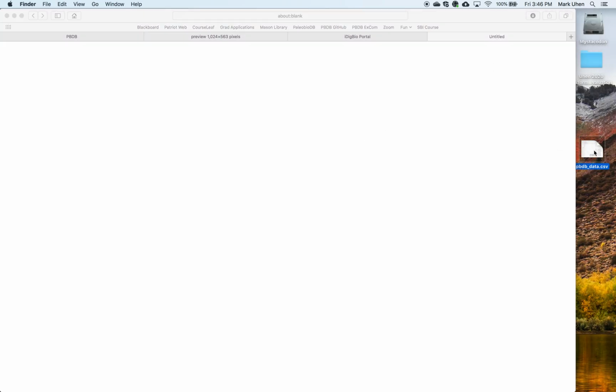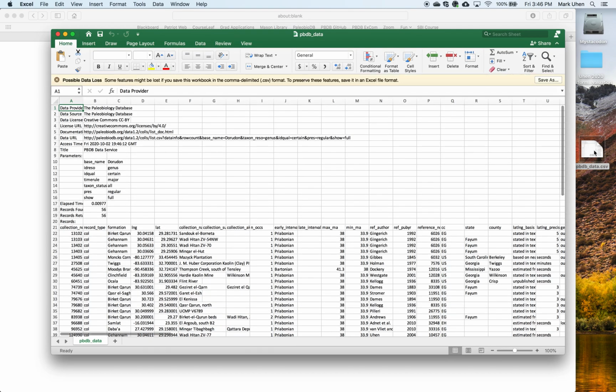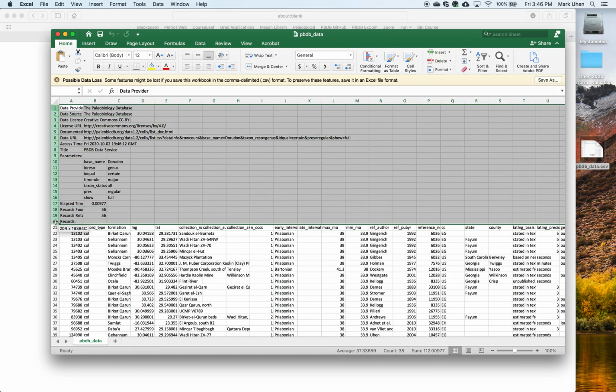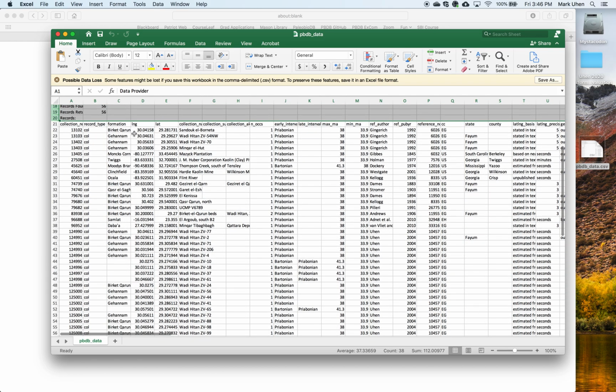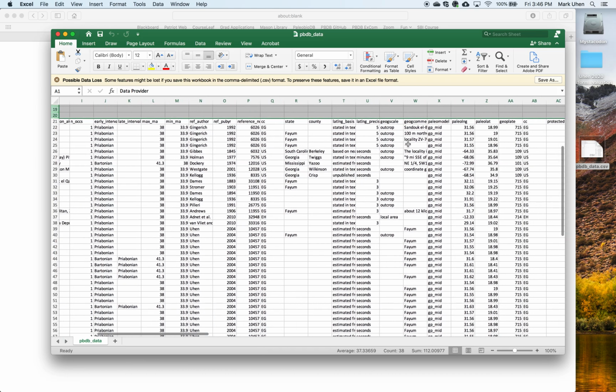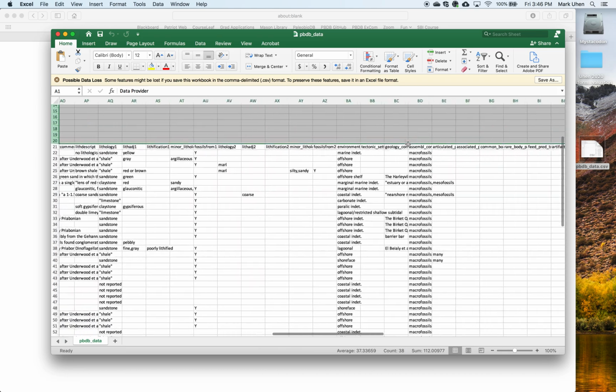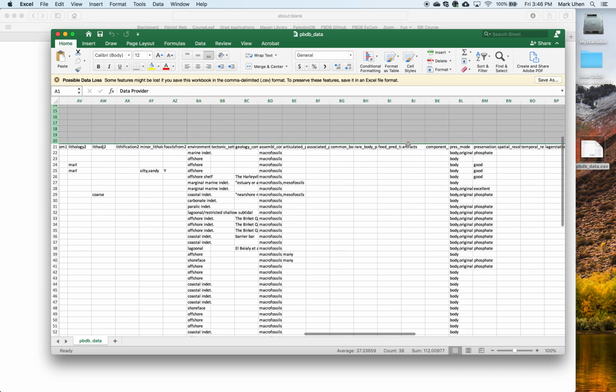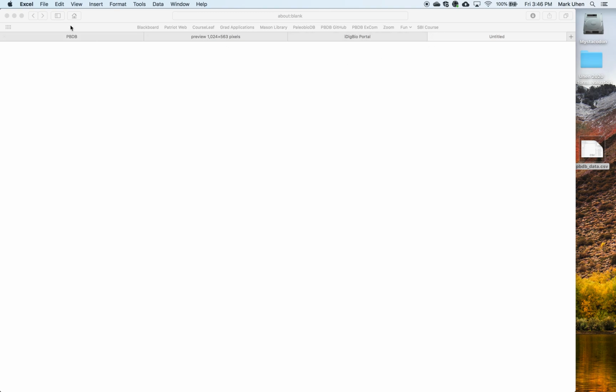Hit download, and up pops an Excel file. Well, this is a CSV file that I'm opening in Excel, I should say, with tabular data. So here, this first block is the metadata about the collections, and then here is all the different things the Paleobiology Database knows about all these different collections. So there's lots and lots of data here that then you can use in your research. And it's very, very handy. So let me show you one more download here.